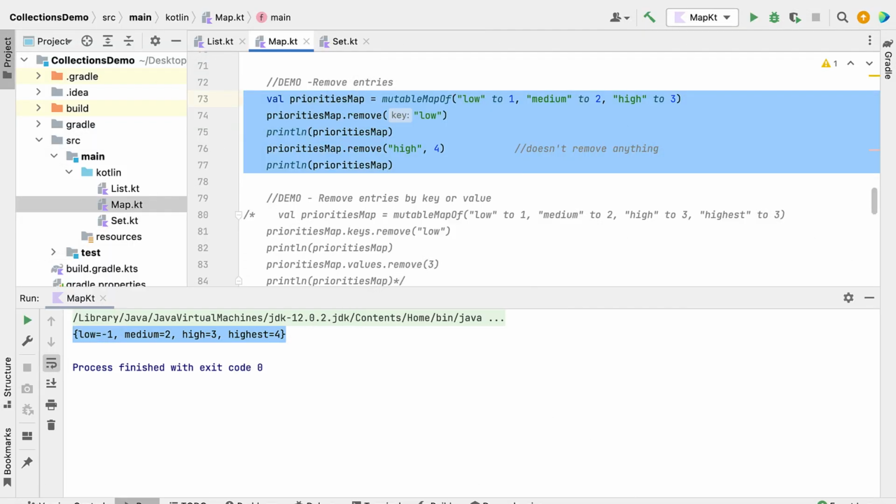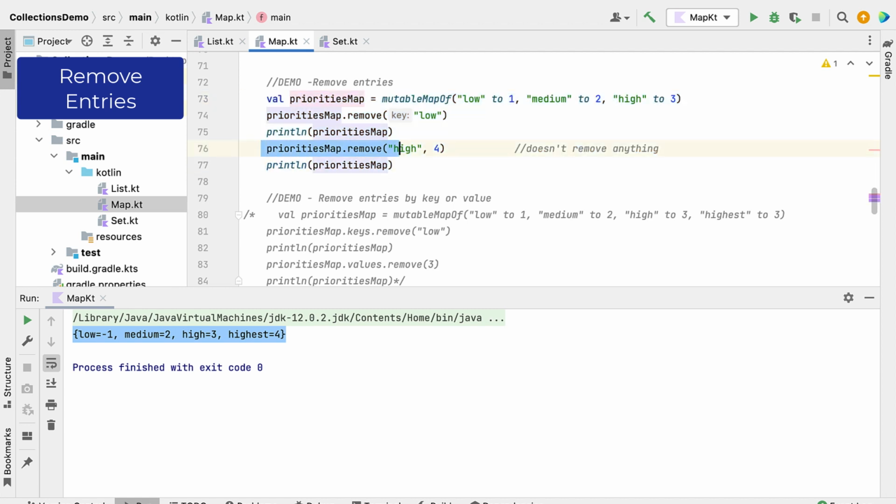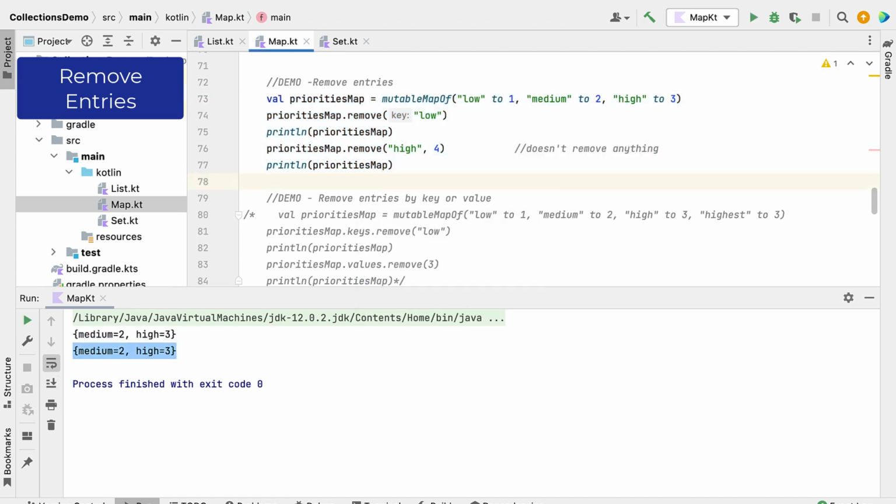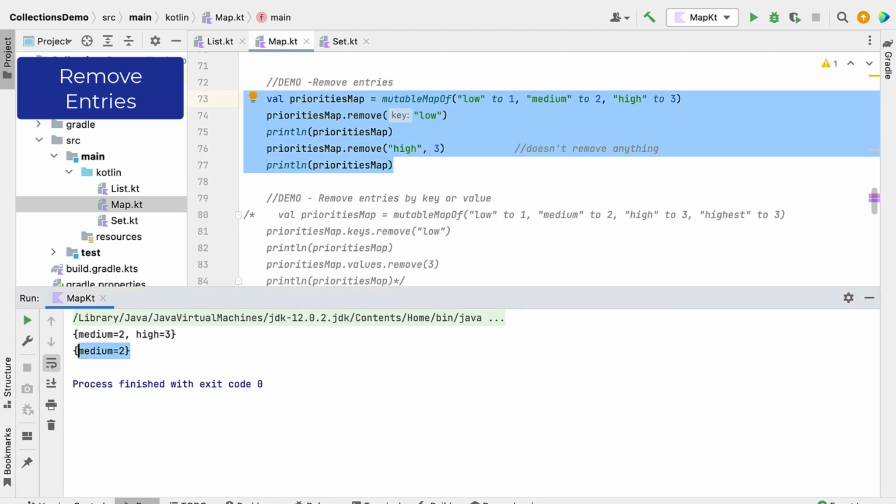To remove an entry from a mutable map, use the remove function. When calling remove, you can pass either a key or a whole key-value pair. If you specify both key and value, then the entry will be removed only if both the key and value match. So here both key and value do not match, so it will not be removed. You can confirm this until you specify the same. Now if I run, the high is removed.